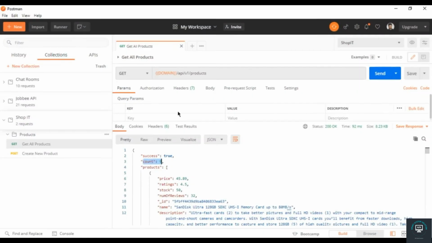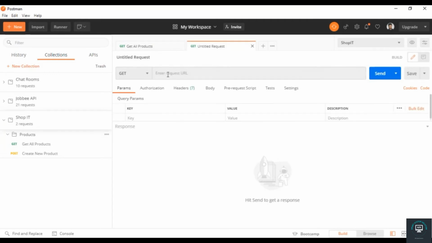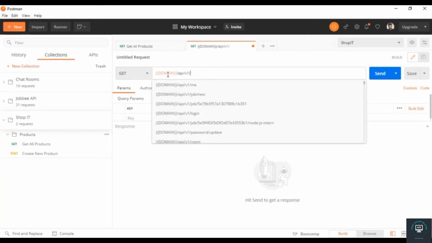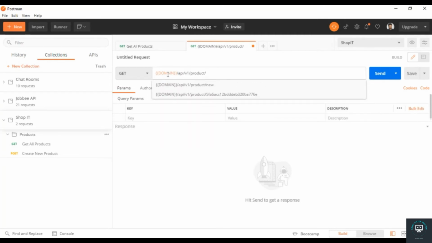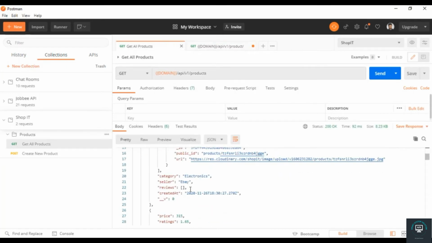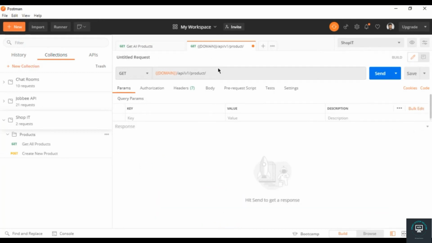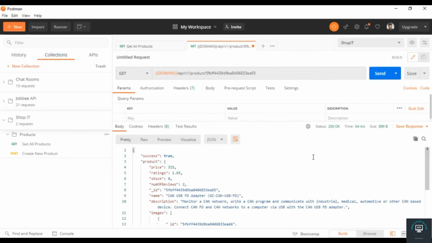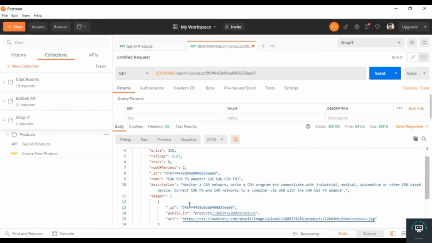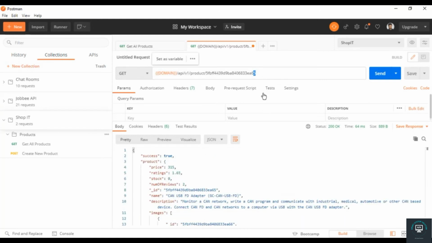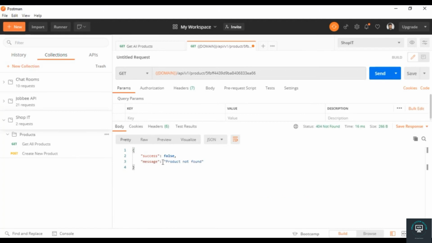If I go back to my Postman and go here, get request, domain /api/v1/product slash the ID. So let's copy any ID from here, like this one. This is the CAN USB adapter, so copy its ID, paste it here, send. You can see success true, and we have this product that is the CAN USB. Okay, if I type here like 6, press send, you can see that success false and product not found.